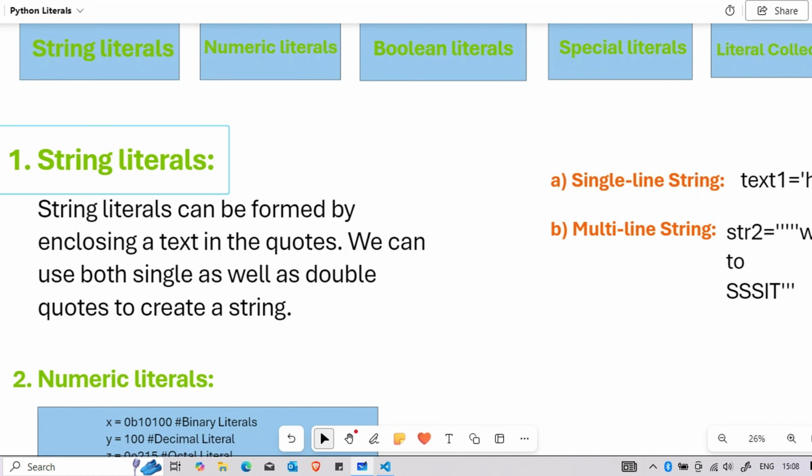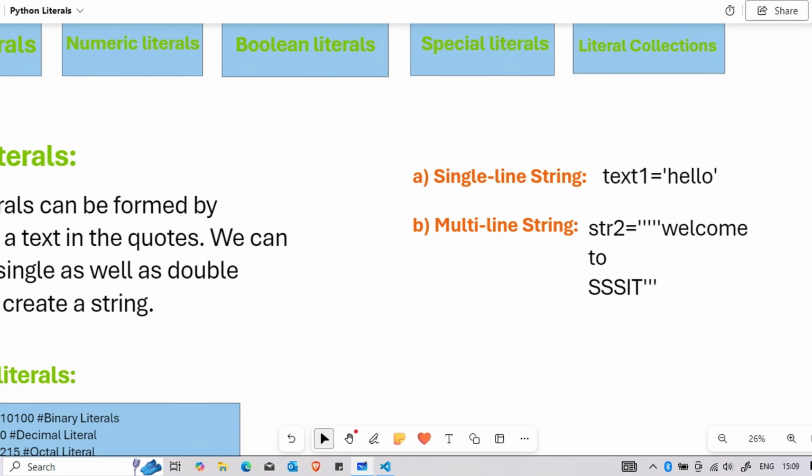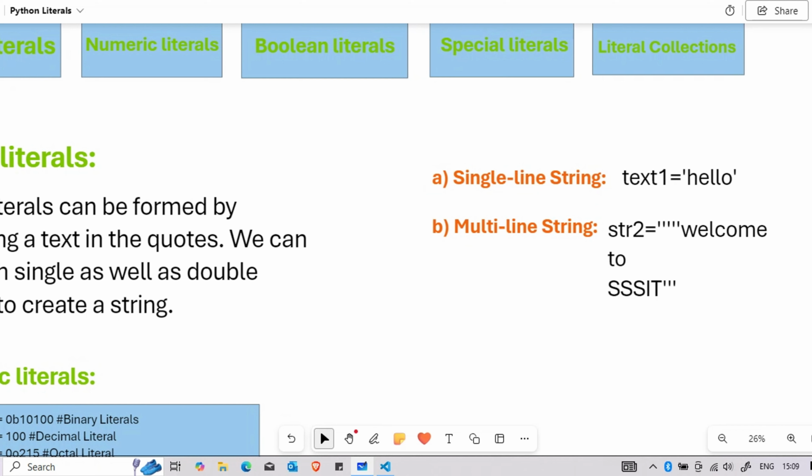So first we will understand about string literals. So what is string literals? String literals can be formed by enclosing a text in the quotes. We can use both single as well as double quotes to create a string. Right? So we can understand it with the example also. In string literals there are basically two parts: one is the single line string, and the second one is the multi-line string in which we can use multiple lines, but that string will be in the triple quotes. So let's understand it with the example.